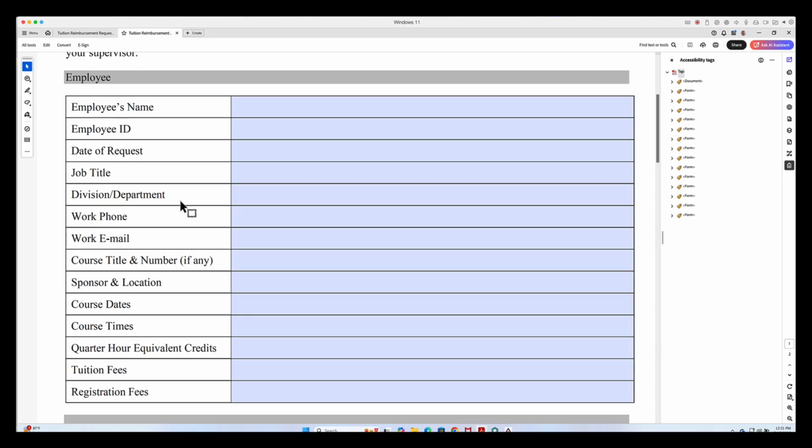And because the table is very consistent, it's going to be very easy for the user to navigate this table and understand what is expected of them. And by structuring the table in this way, it's going to make it really easy for us to make this document accessible. Now there's a couple of things that I want to point out before we go too far.